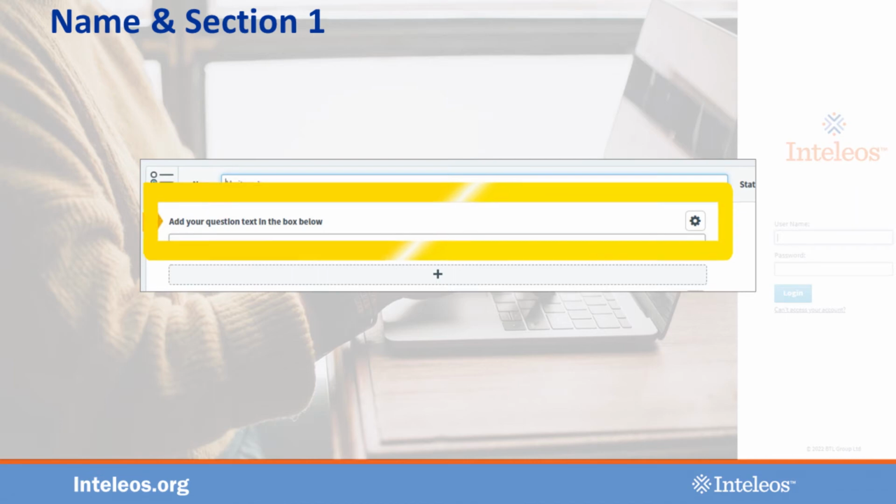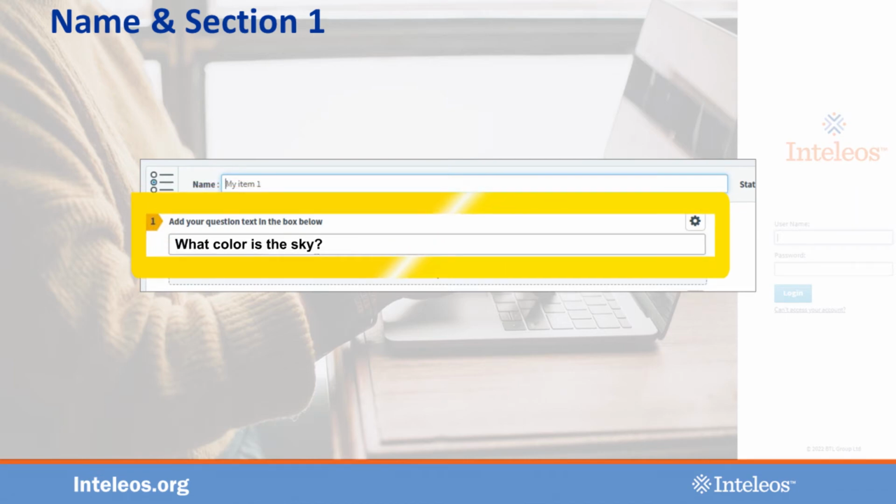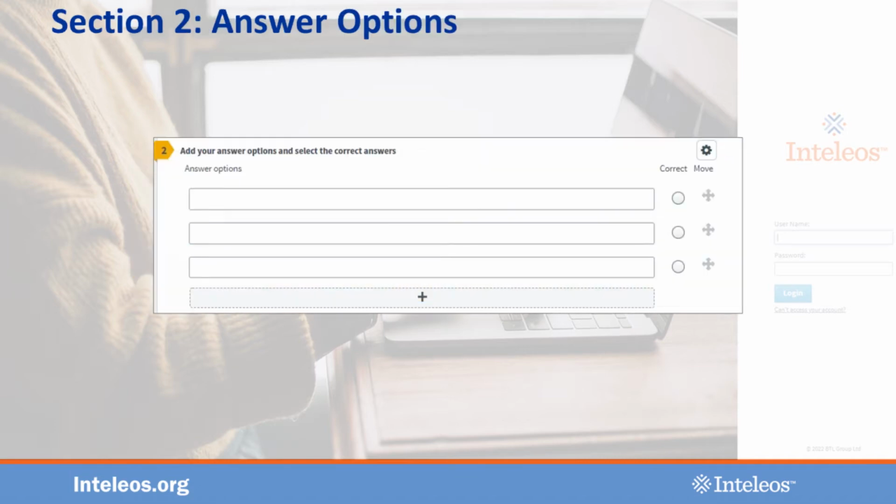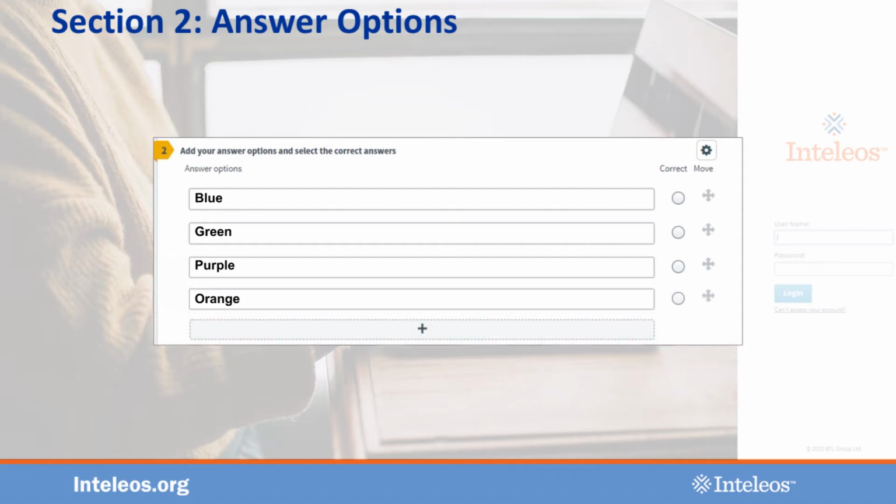Section 1. Add your stem here in the provided box. Remember, all stems must be in the form of a question. Section 2. Provide 4 answer options, 1 in each box. To add one more answer option, click the plus sign. Select the key by clicking Correct to the right of the question.